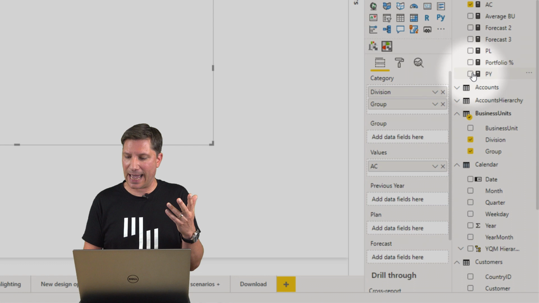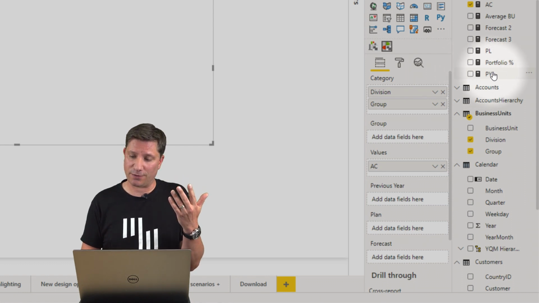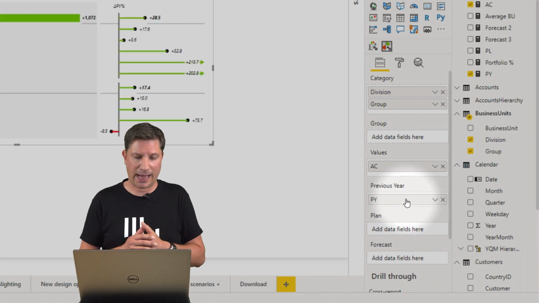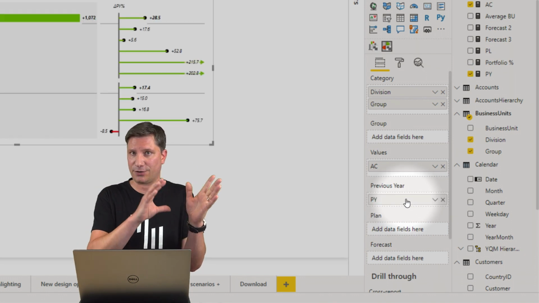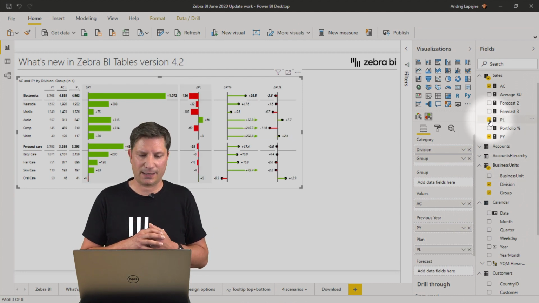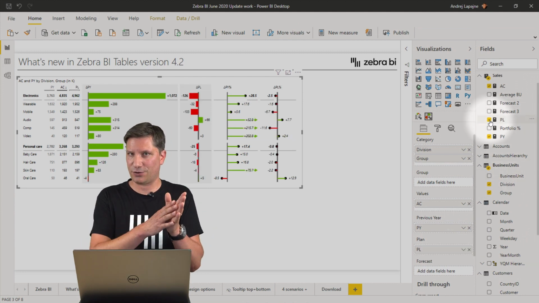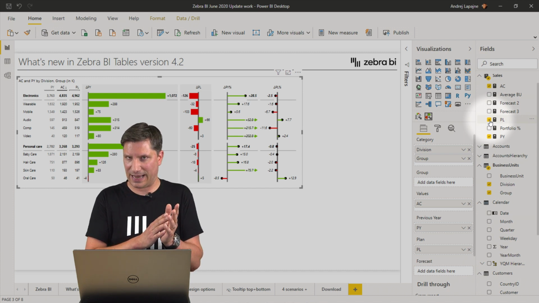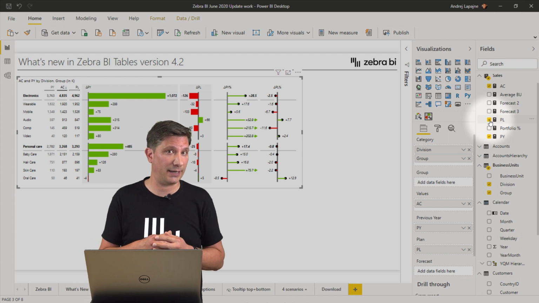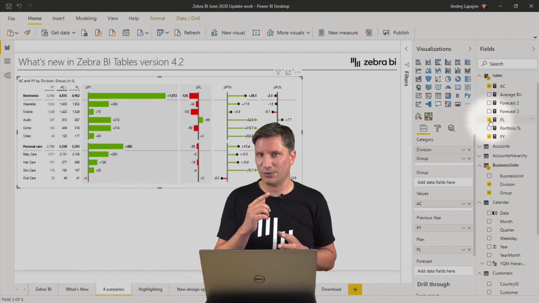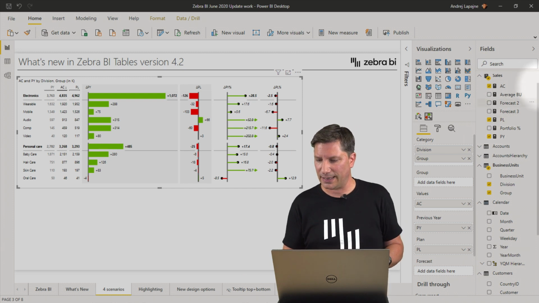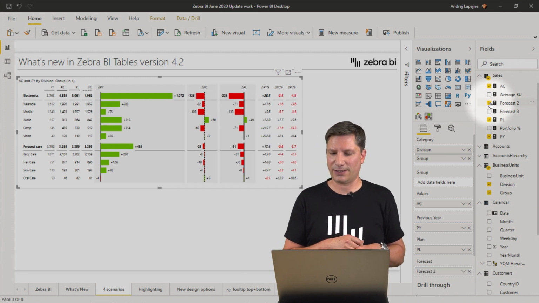So when I add a new measure for previous year, I can drop the previous year here. And this will create a comparison between actual and previous year. Of course, I can also add a plan for that. Now I have a comparison of actual versus previous year and versus plan with all the variances calculated automatically by Zebra BI tables. Now, what is new is that you can also add the 4th scenario, which in my case is a forecast.